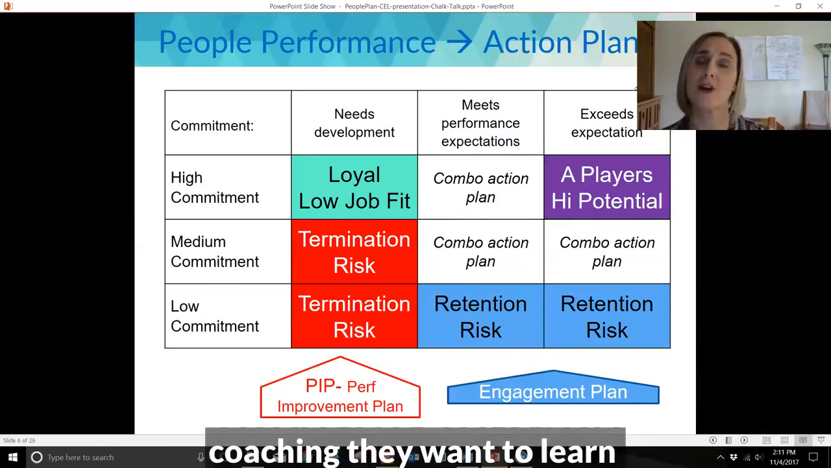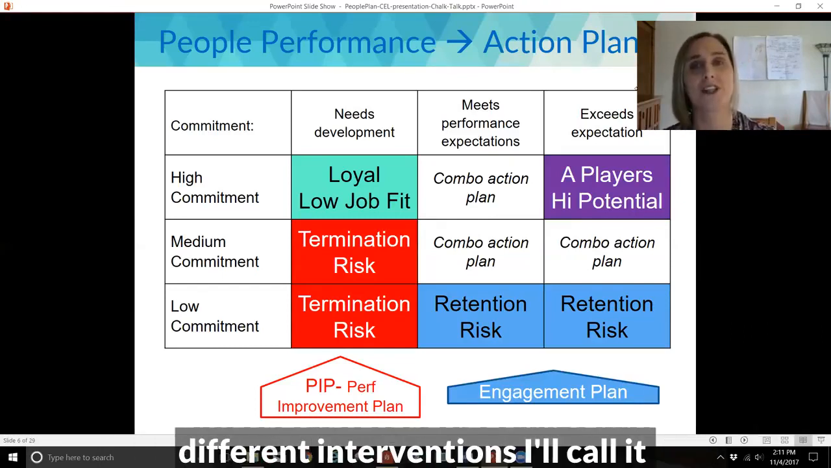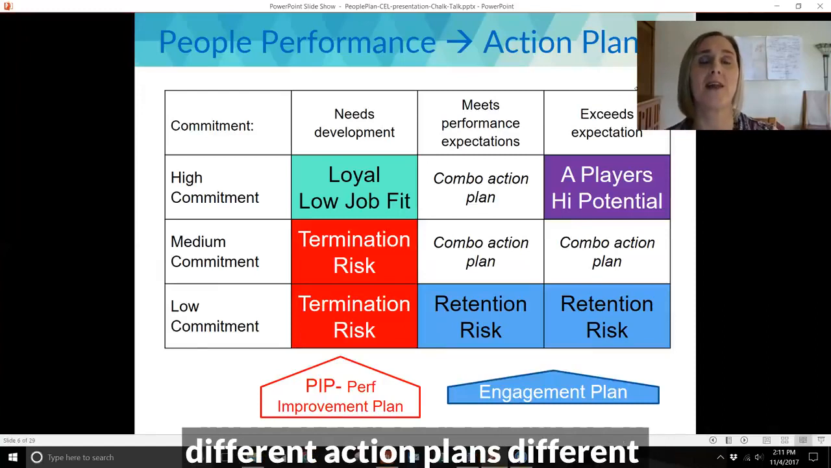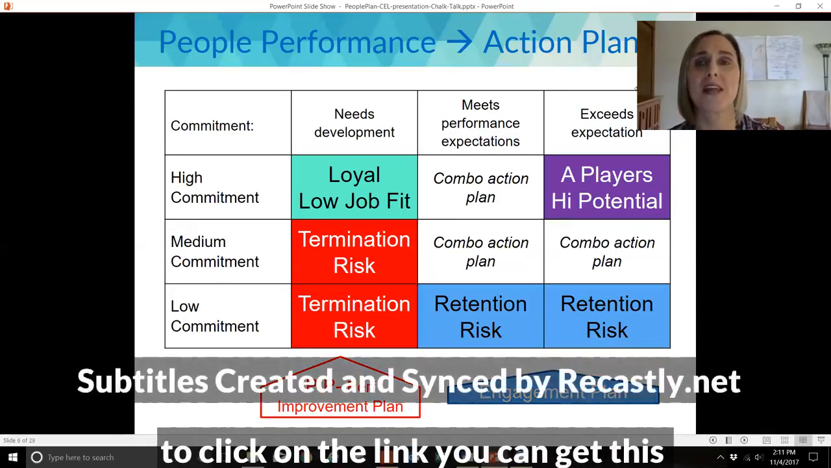So each of these different groups have different interventions, I'll call it, different action plans, different conversations. So as I said, if you'd like to click on the link, you can get this template and you can work your own people through this exercise.